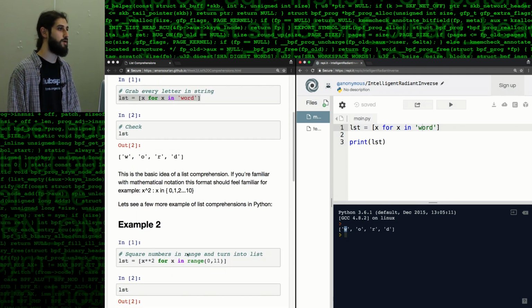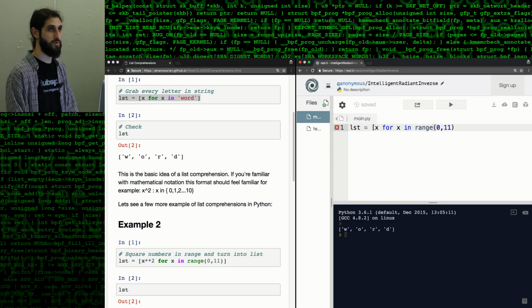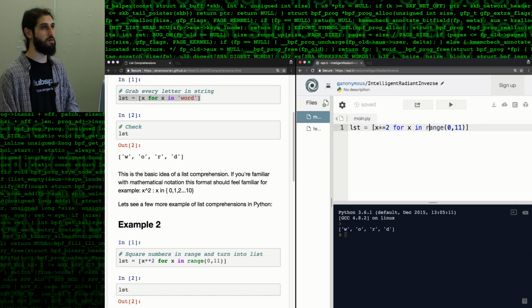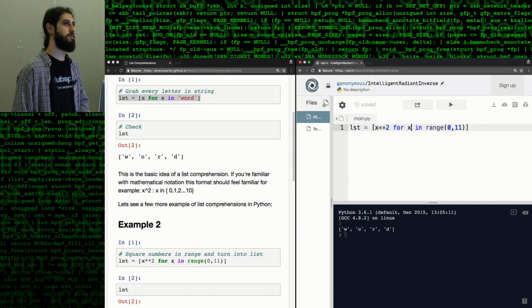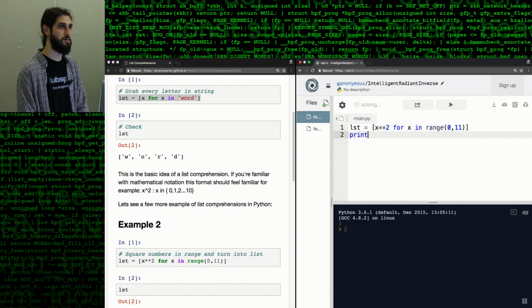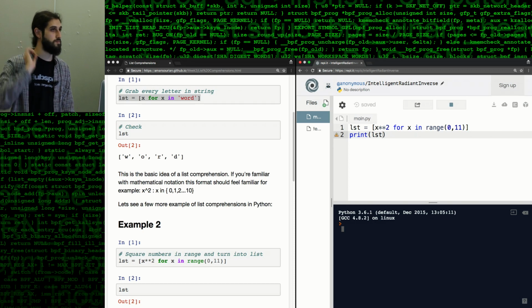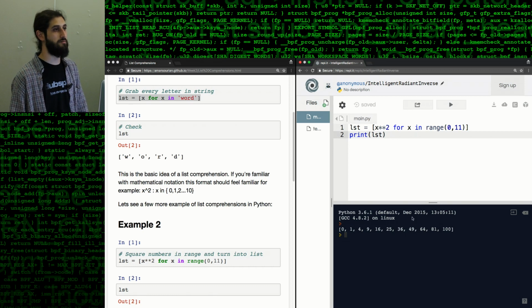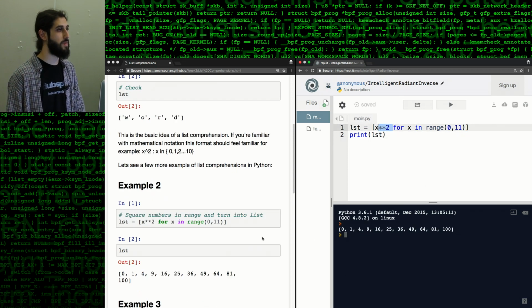So for example, if we have a range of 0 to 10, and 11 is not included, make sure to put the bracket at the end. I can change each index. For example, I can say x squared for every x value in this range. When it creates this list, it's going to say, okay, for every integer in this range, the actual value that it stores in the list you created is the first argument you pass it, which in this case would be x squared. And I need to print this. As we can see, we took a range from 1 to 10, and we created a list of the squares of that range.